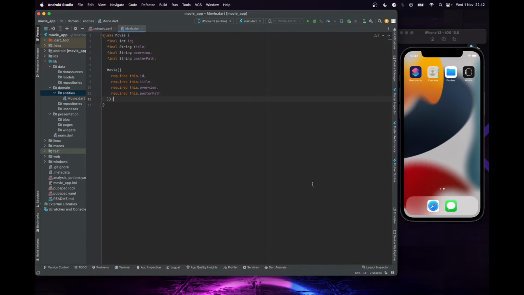Now we are going to define in our repository what kind of functions we are going to need. Just one thing: if you look at my entities, I didn't try to parse anything here, because the aim of the domain layer is to just have our business logic. So we are going to parse our API result later in the data source in the data layer. So let's continue with our repository in the domain.